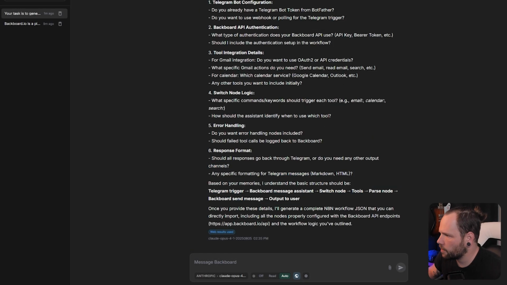Okay, so it's got the structure. Great. So let's go for it. Don't worry about authentication, I can do that afterwards. I just want the workflow. It would be OAuth credentials for Gmail.